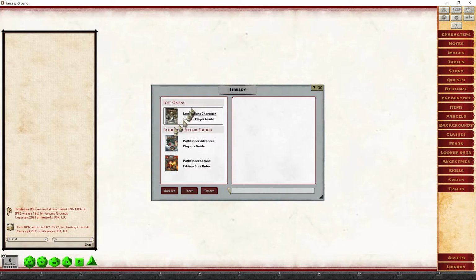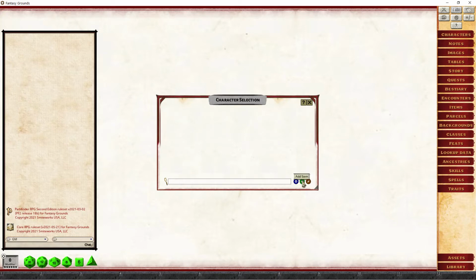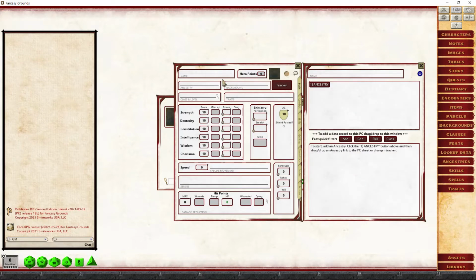So I've just enabled three main sources in this campaign: the core rules, the Advanced Player's Guide, and the Lost Omens Character Guide. So they should give me most of the main options that I'm going to need to actually create this character. And basically, I'm just going to create a gnome barbarian. So we'll call him Gnomen the Barbarian. That's really bad, I know, but hey, that's what we're going with.